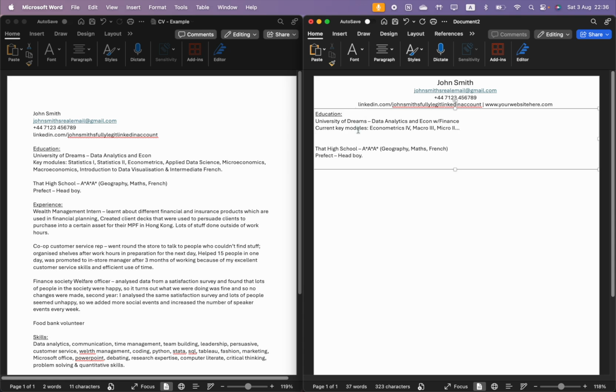And underneath you put additional things. So I don't know, if you were part of the finance society but you didn't really have much to write in the experience section, you could just put finance society member, and then additional experiences and society involvement. Okay, so this is the area to put things that are related to your university.